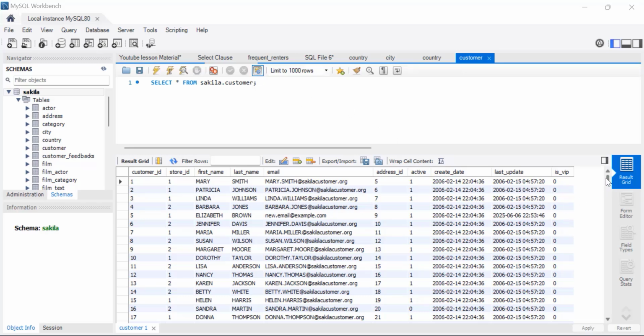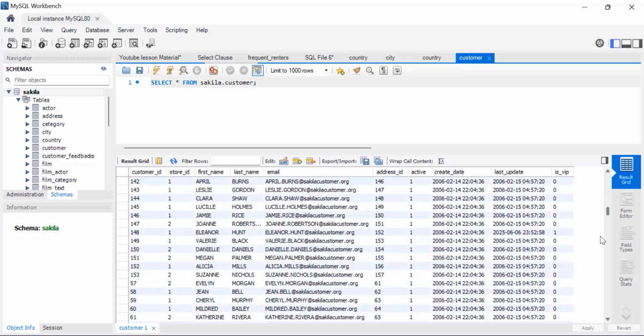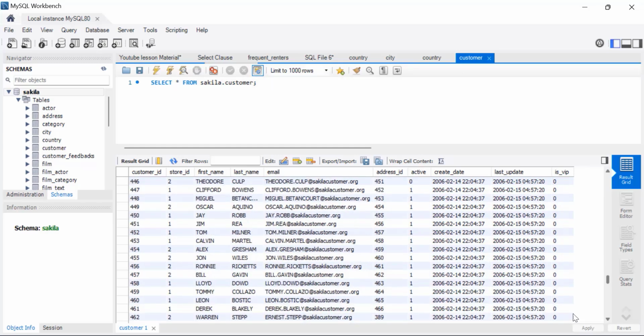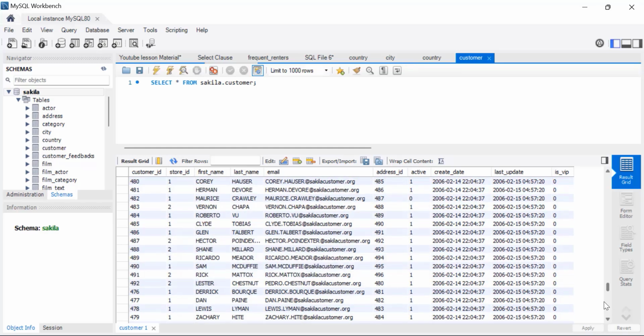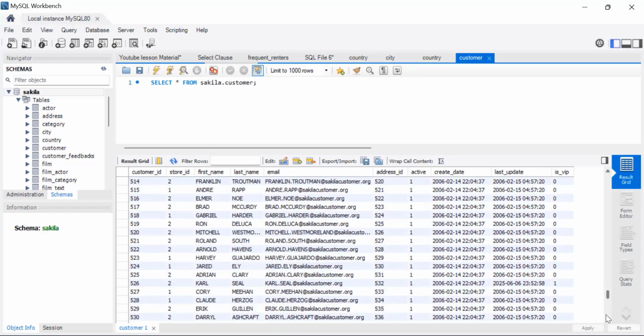Now you can see our customers table. This is the column we actually added, is_VIP. Now we don't actually have any transaction greater than $200, so that's why we are having 0s here.